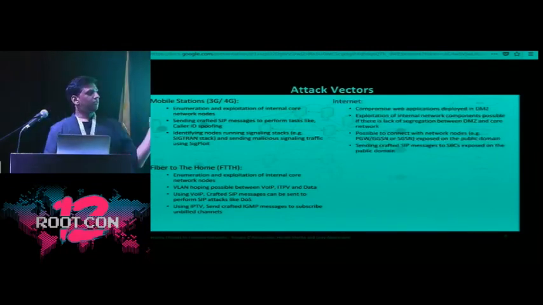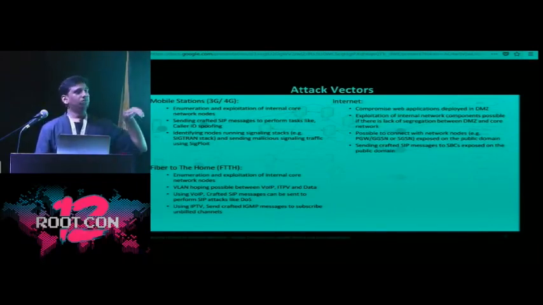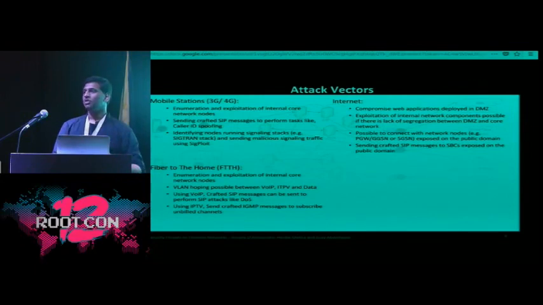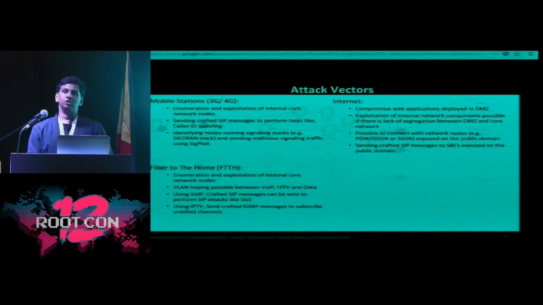From the internet, you come in and compromise systems that are part of the DMZ. Due to lack of security controls, you can get inside the core network of the operator. The interesting thing is the core components like GGSN and SGSN. These are components which you may end up finding exposed over the internet if you simply look at Shodan or similar sites. You'll be surprised to find there are a lot of systems which are exposed.